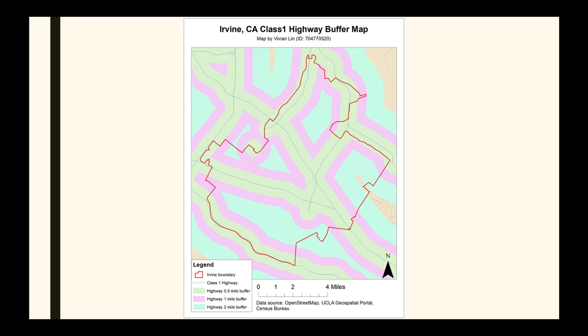I also use select by location to select block groups that intersect with the buffers, and use the field calculator to assign scores to the block groups. A separate attribute field called highway score is created in the block group shapefile to store the assigned score. Areas that are closer to highways will be given lower scores. Block groups that intersect with the 0.5 mile buffer that is shown in green will be given 5 points that will count towards the final living quality score.